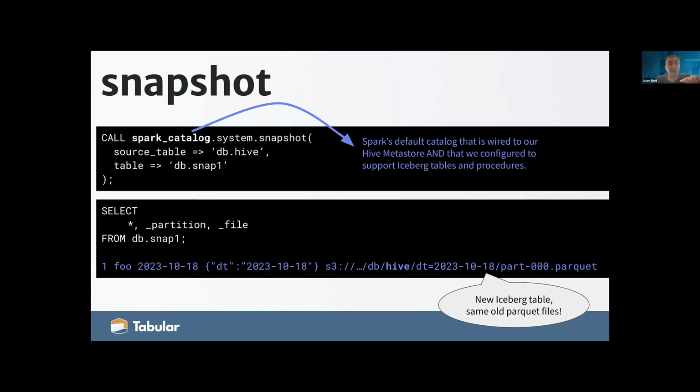And what's the name of the Iceberg table that we're going to create? And remember, when we snapshot, we're going to use the same exact underlying Parquet files, but we're going to create Iceberg metadata, create an Iceberg table, and make it a new table entry in our Metastore. So after the snapshot call, we'll have 2 tables. We'll have db.hive and we'll have db.snap1. One will be Iceberg, one will be Hive, but they're going to share the underlying Parquet files.